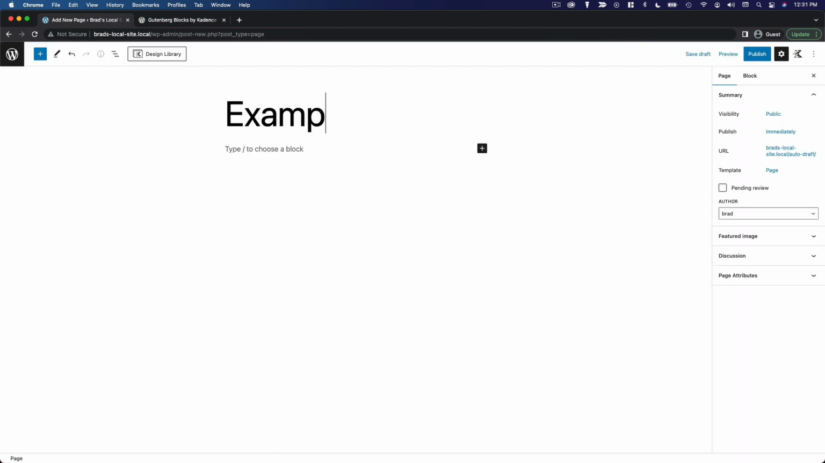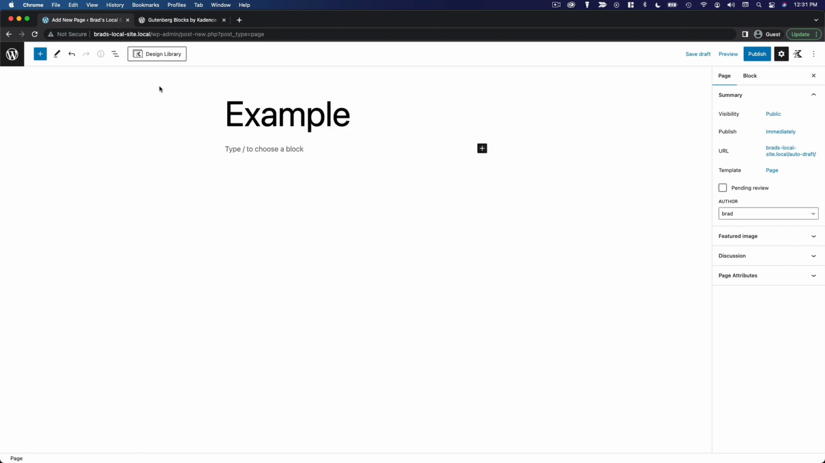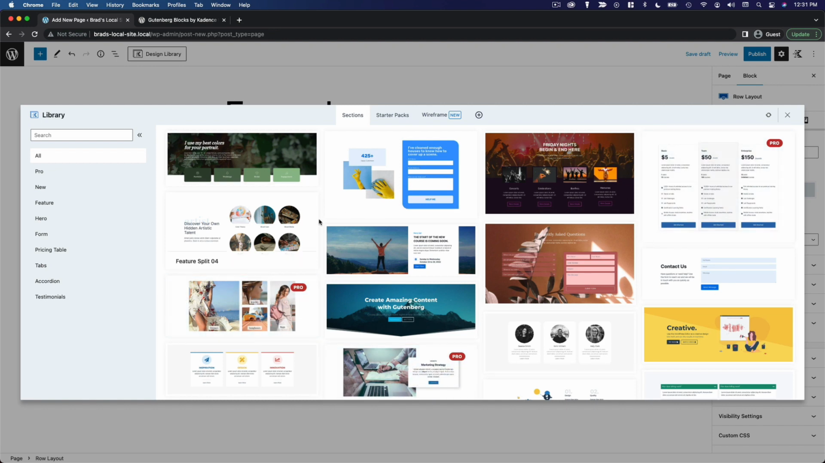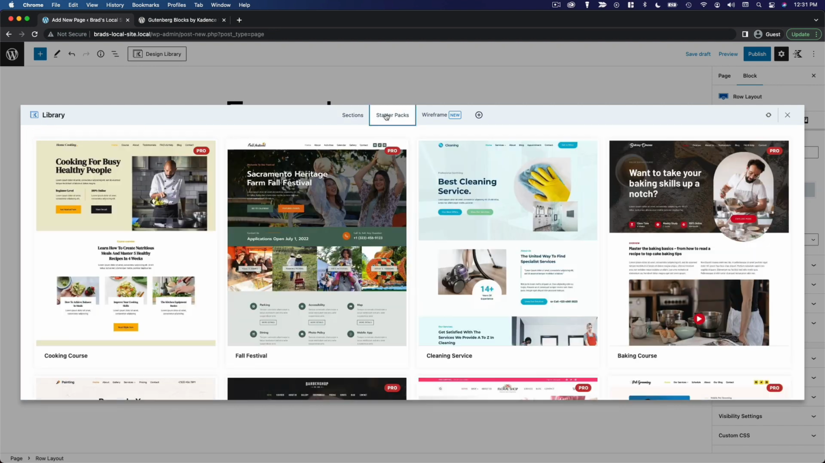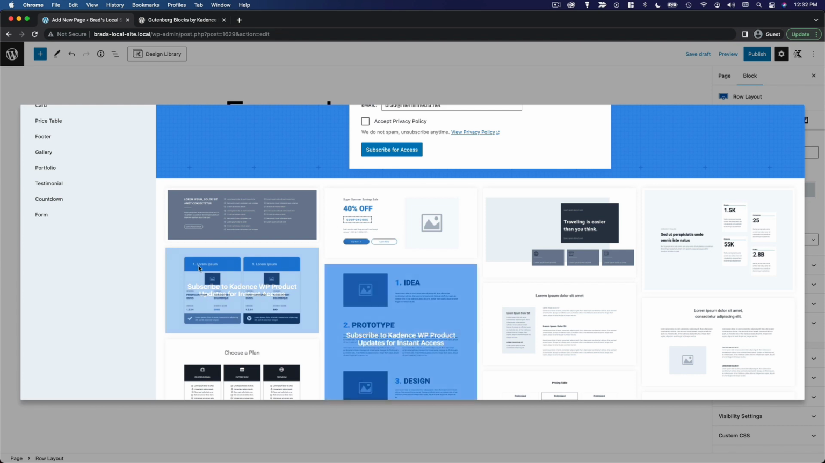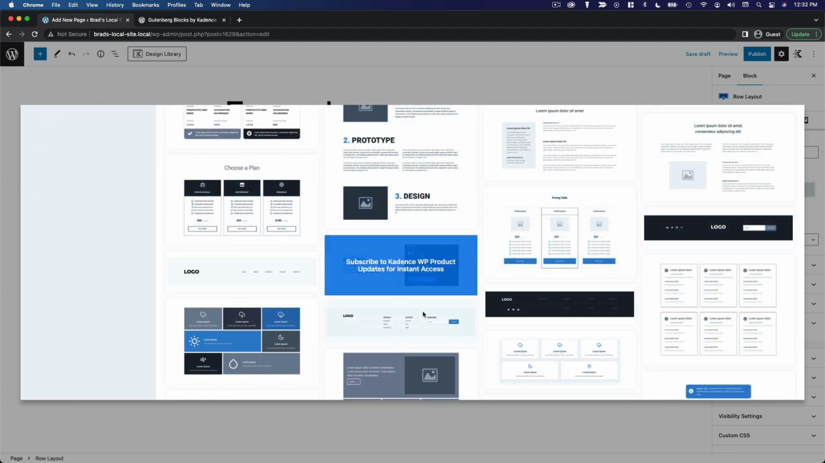just call it example. And then when we go to add a new block, we can click browse all, and you'll see that we have the Kadence Blocks available. The other thing you'll notice is that we have the Kadence design library. So you can import any of these pre-designed sections, entire pages through the starter packs, and the wireframes, which are these unstyled sections that just give you a basic structure to work with so you don't have to build your sections from scratch.